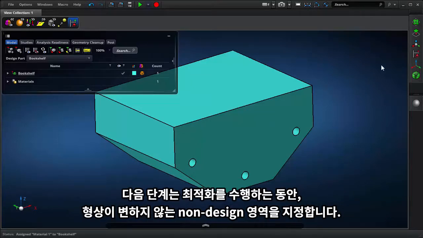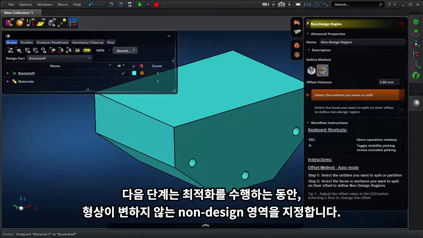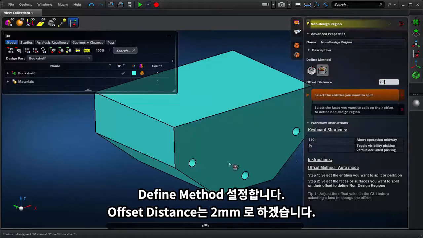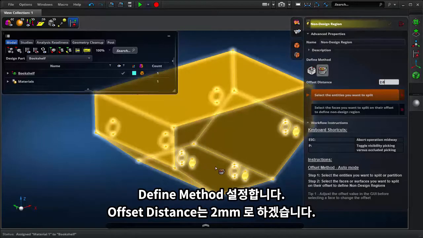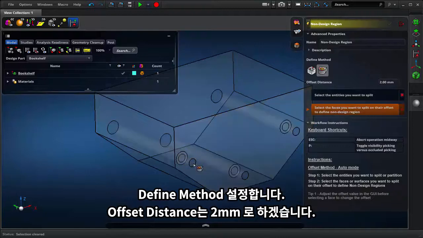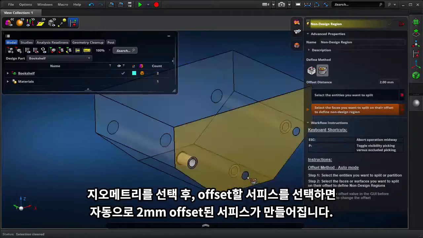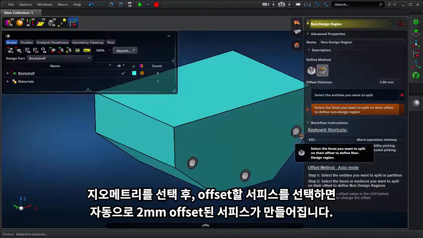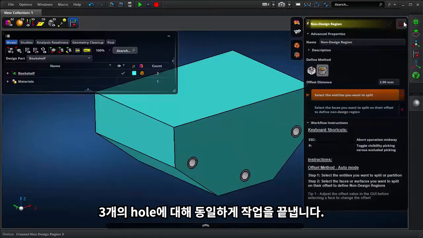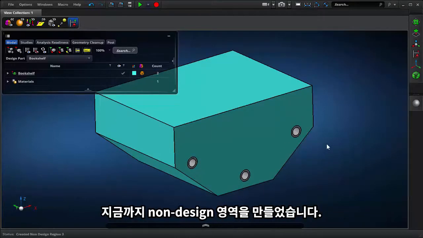My next step will be to define my non-design regions, or the areas of the model that can't be changed during the optimization. Here I've set the define method to offset, and my offset distance is 2 millimeters. So I select my geometry, select the surface, and I see that I automatically get an offset of 2 millimeters. Again, I select the geometry, surface, and I create this offset. So I've done this for all three of these holes. I'm done creating my non-design regions.